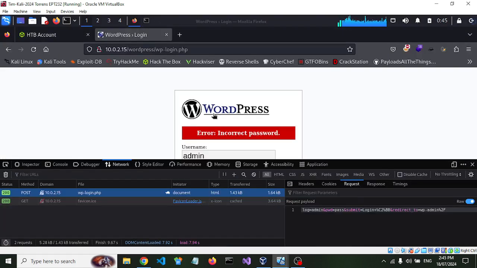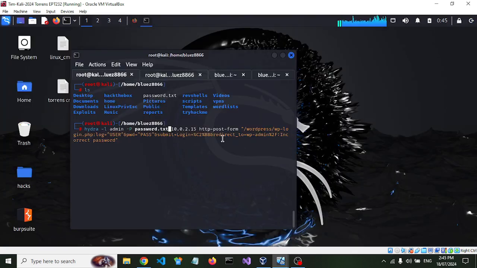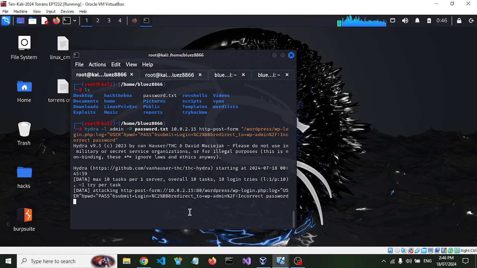And then we see we've got incorrect password. So when it's wrong, it gets incorrect password. So the next part of it we put after the two dots is incorrect password. So it knows when it's wrong, it'll have incorrect password. So if we run that now, we should be able to crack the password.